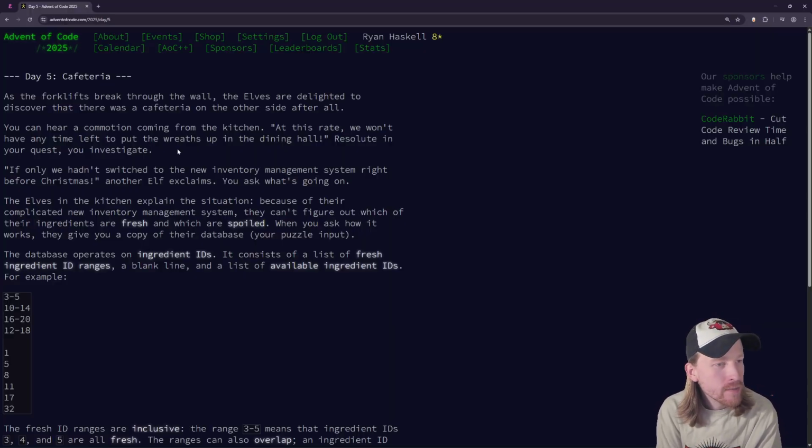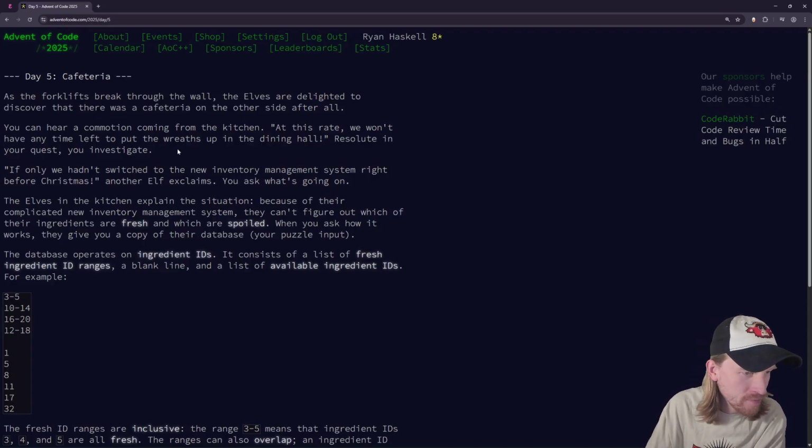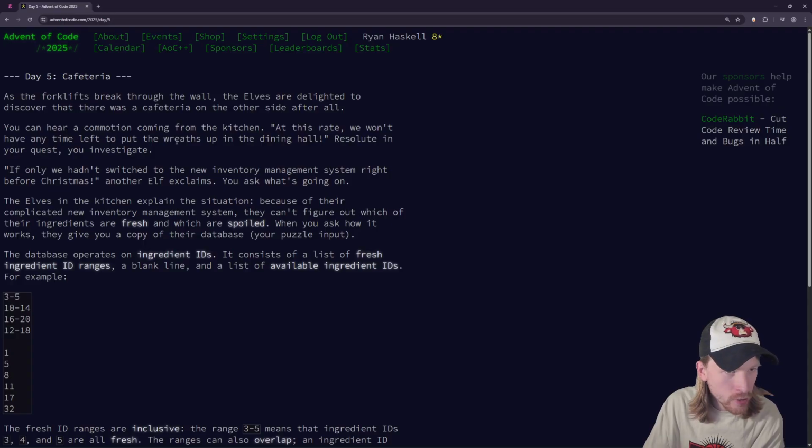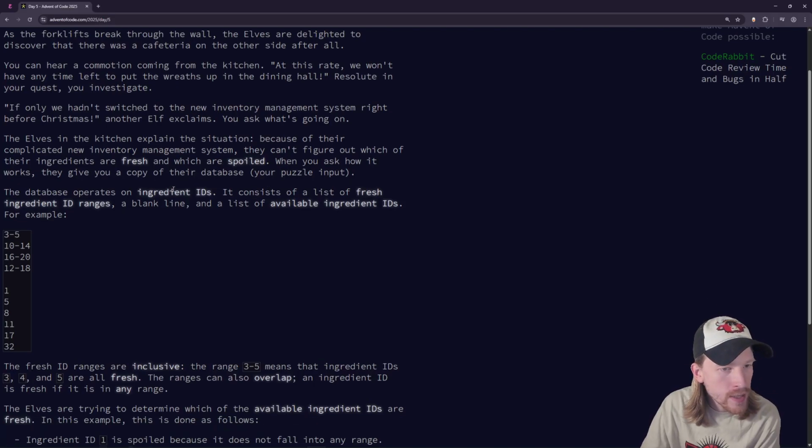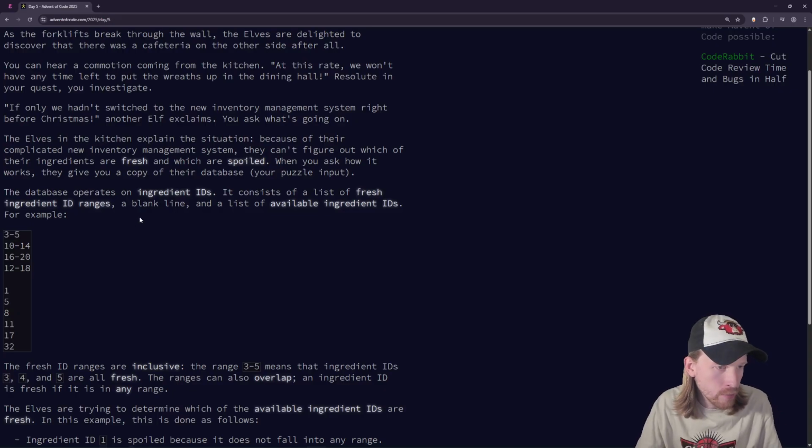Day 5, cafeteria. As the forklifts break through the wall, the elves are delighted to discover that there was a cafeteria on the other side after all. I don't remember the plot. I hear a commotion in the kitchen. At this rate, we won't have any time left to put the wreaths up on the dining hall. Resolute in your quest, you investigate. If only we hadn't switched to the new inventory management system right before Christmas. The elves in the kitchen explain the situation. Because of their complicated new inventory management system, they can't figure out which of their ingredients are fresh and which are spoiled. When you ask how it works, they give you a copy of their database, your puzzle input.